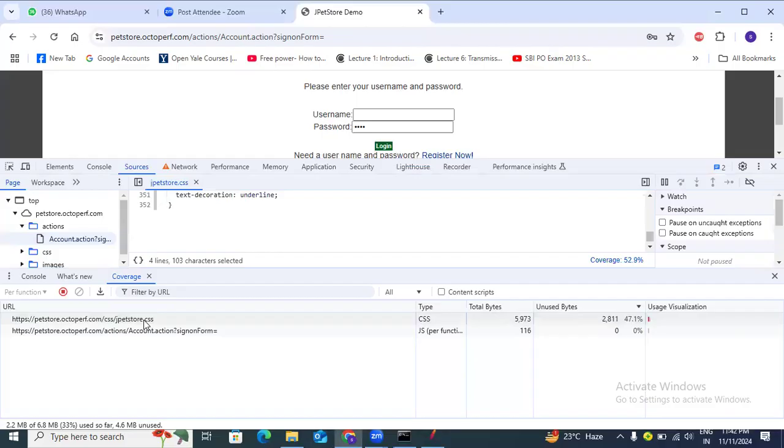But still, that code is part of the application code, so that code will also come. Whenever we are sending the page, the used code and also the unused code will go to the user, and the user will experience slowness in the application. So that's the reason they want to remove it. The developers will know more about this: what used bytes are, what unused bytes are.